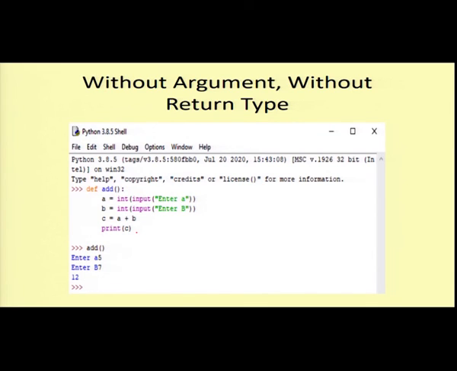When you press enter, give a backspace, press enter again, you get the chevron. Type add open braces close braces. It will ask you to enter the value of a, enter the value of b. You are supposed to enter the values. 5 plus 7 will be computed and printed, so 12 will be printed. Press enter, you get the chevron again. So this is an example for without argument and without return type. We will see more examples in the future sessions.